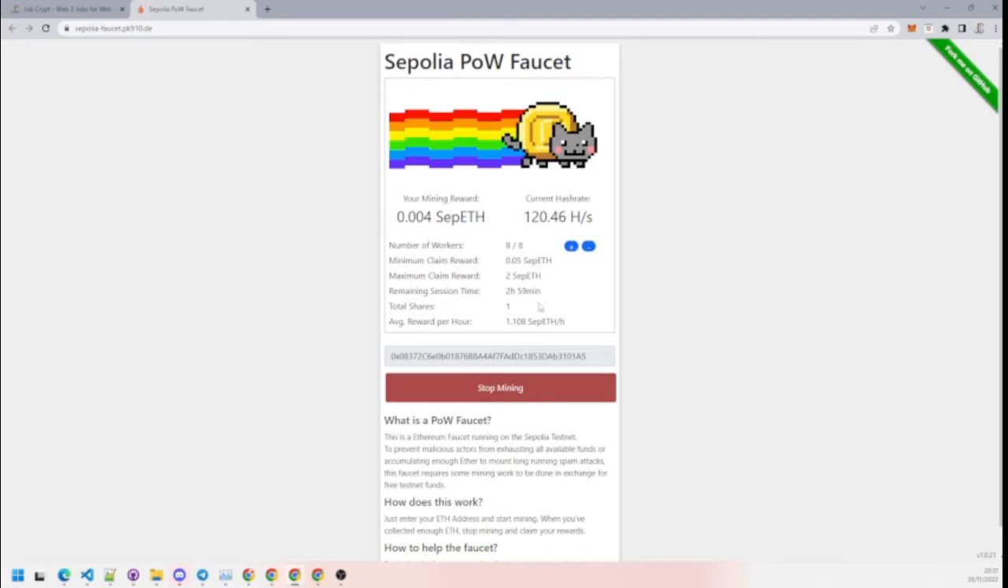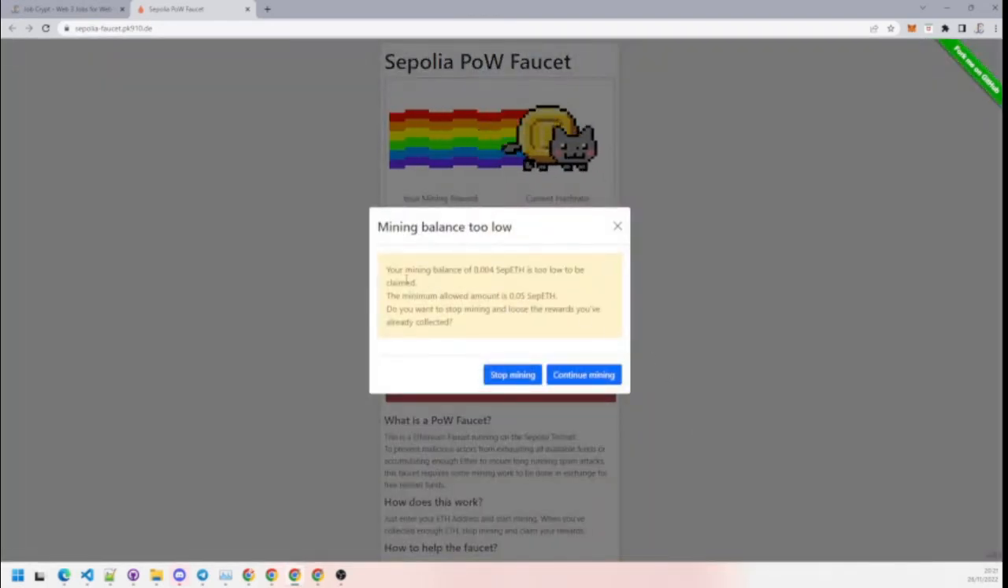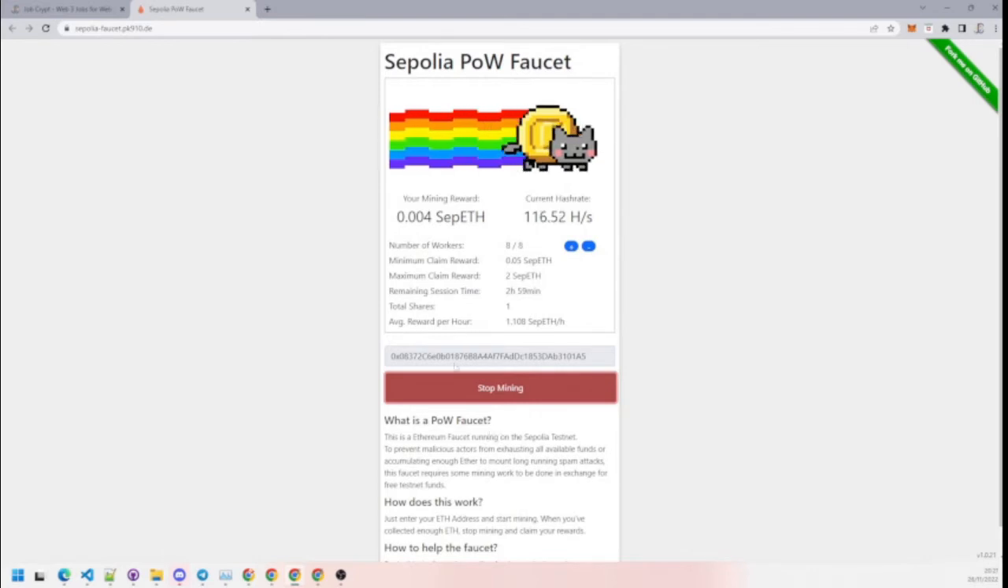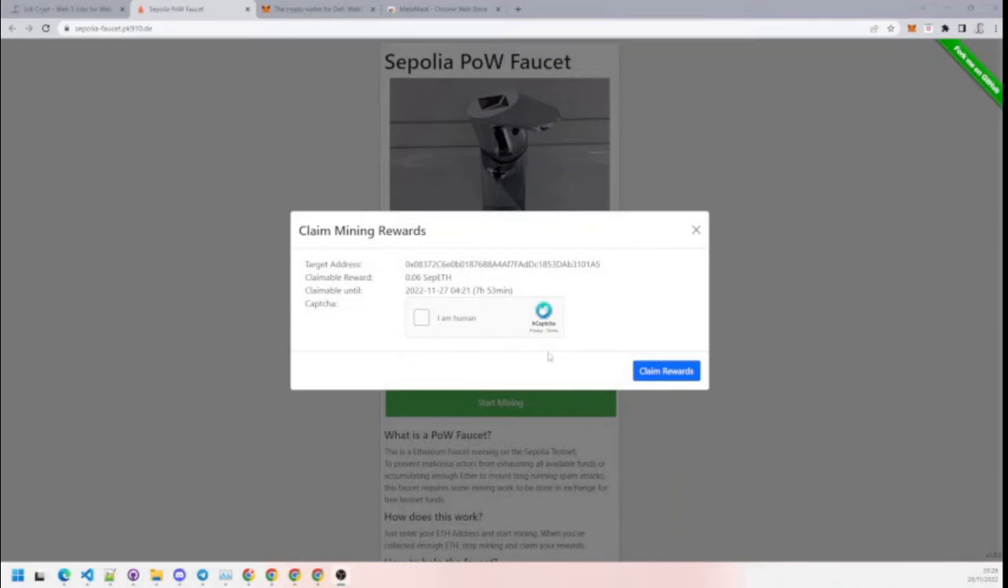There's one. Yes. So here, if we stop mining, yes, the mining balance is too low to be claimed. The minimum is 0.05. So we will leave it to continue mining and come back when it is ready. So now we have enough Sepolia ETH to be able to stop mining. So we simply click, and then it will show us the rewards we managed to get, which is 0.06 Sepolia ETH, where it's going to send it.